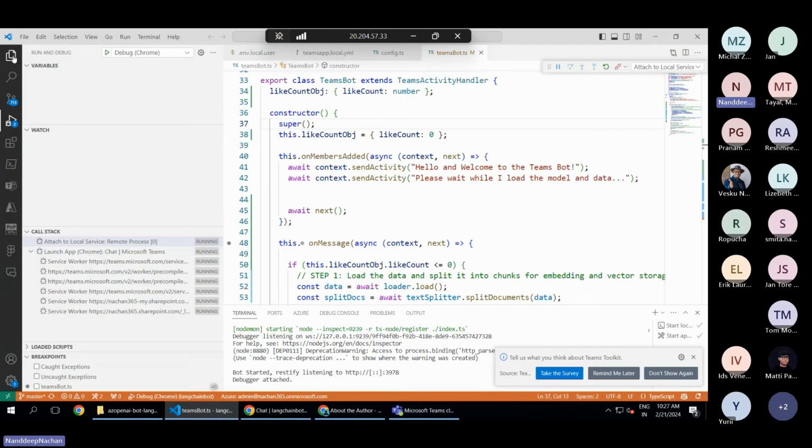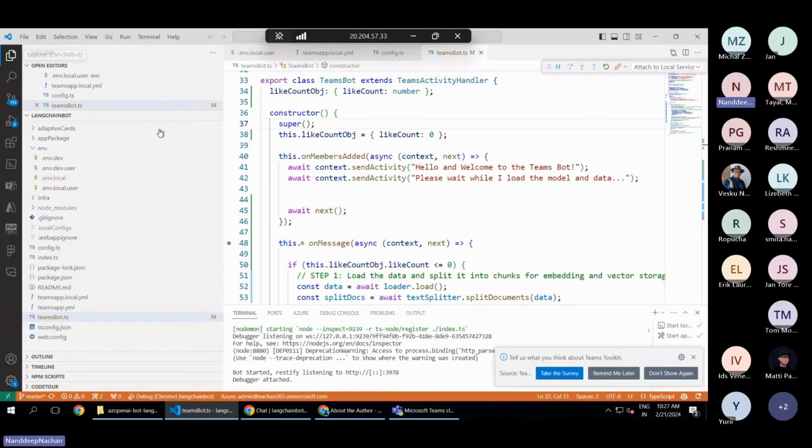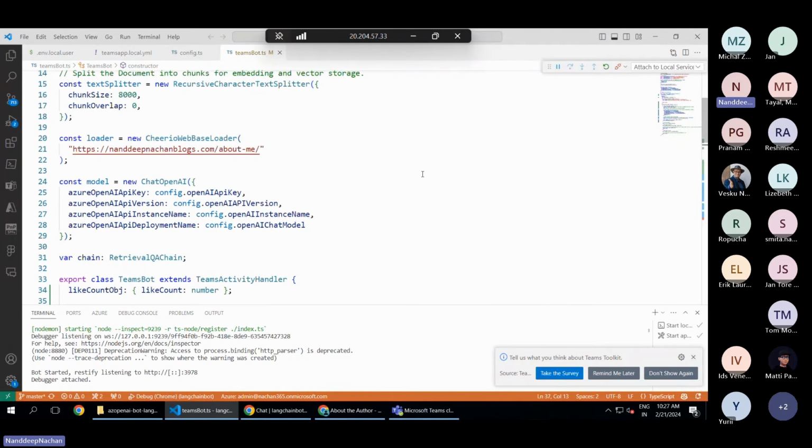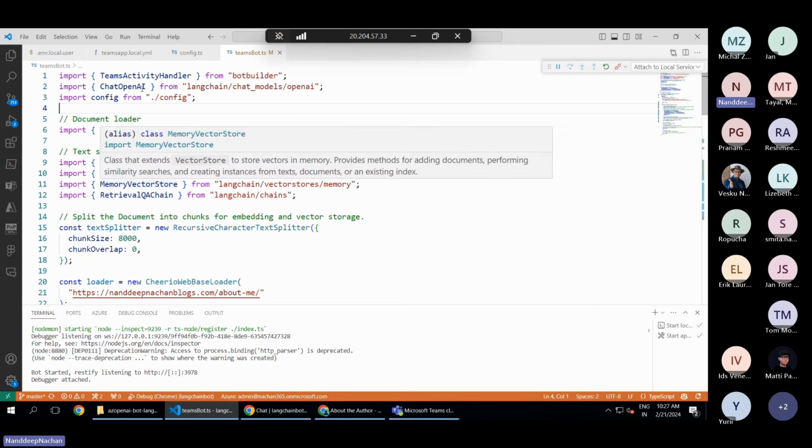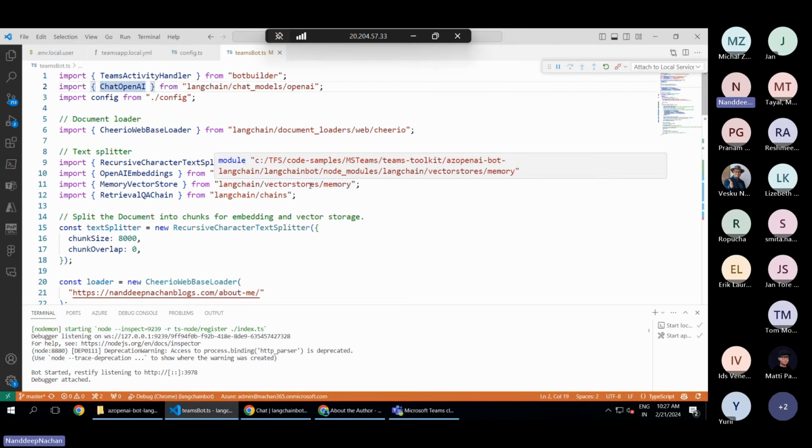Now let's get into the code and have a look at it. This is the code developed using Teams Toolkit for Visual Studio Code, which is a free extension that you can use. Smita has already explained the significance of having the local YAML file and everything, so I will simply focus on this code part. Here you can see that I'm using the npm packages OpenAI as well as LangChain.